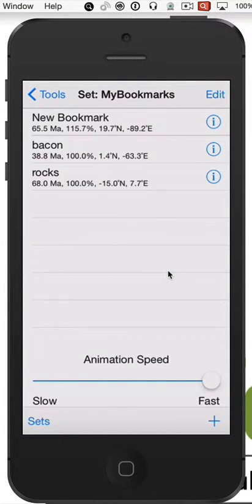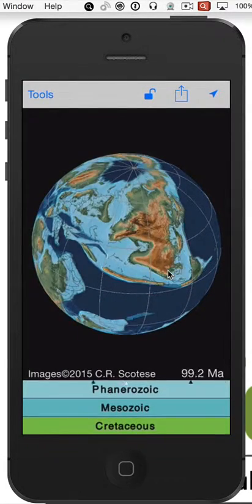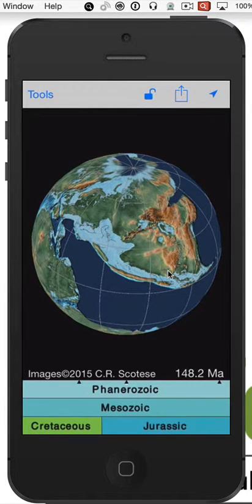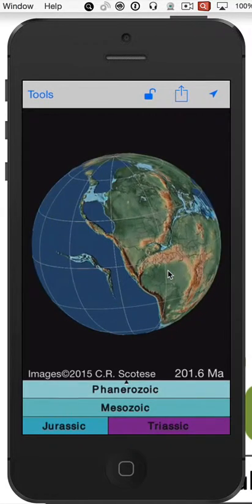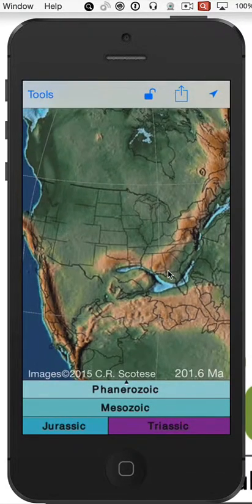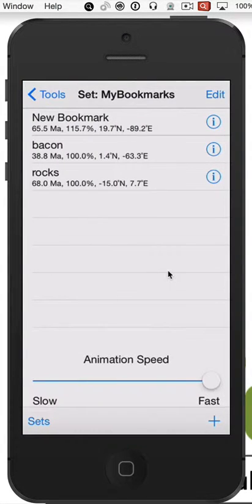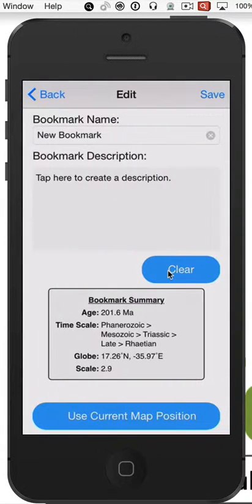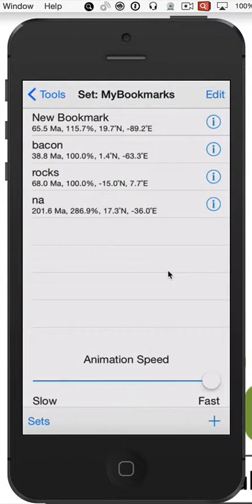Now to add a bookmark, let's go back to the globe. We're just going to do the same thing as usual. Let's go back to about 200 million years, and I'm going to say focus in on North America. To add a new bookmark, go to bookmarks and just hit the plus button in the bottom right. Now I have a new bookmark. Now as you can see, it has some information on there to tell you where it is. You might want to give it a new name. Let's call it North America. Boom, we have a bookmark.